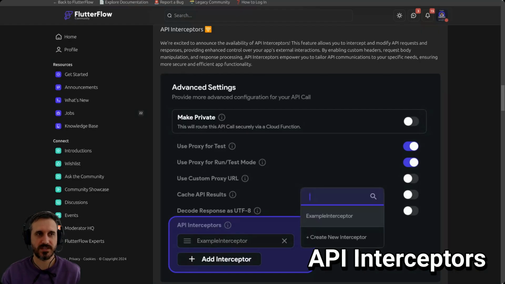Next, FlutterFlow's API interceptors. So what are API interceptors? API interceptors are for when you have code that you want to run before you run your API call, or if you want to run it after you run your API call. So it could actually be both sides: running it before the API call and after the API call.